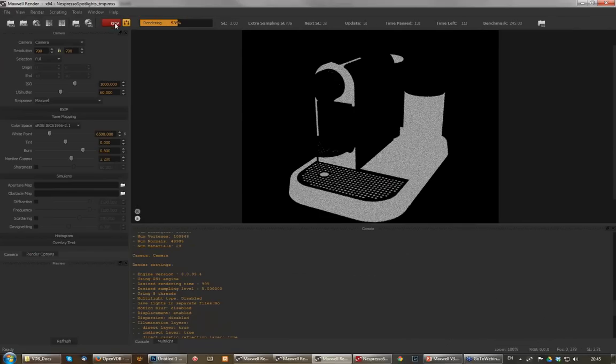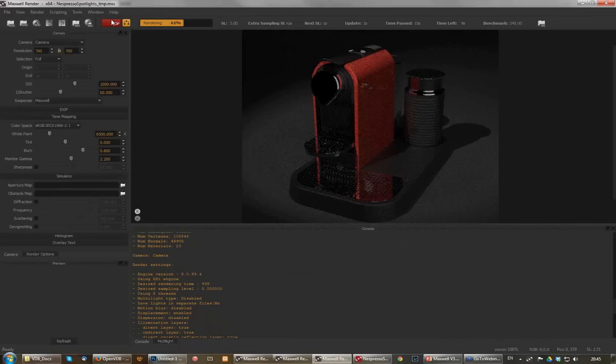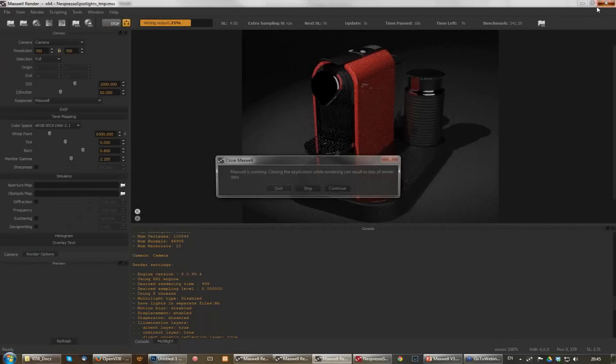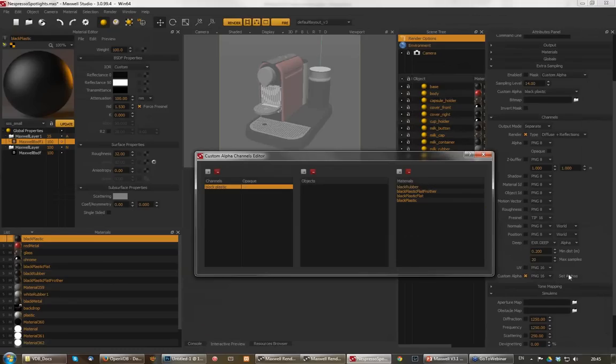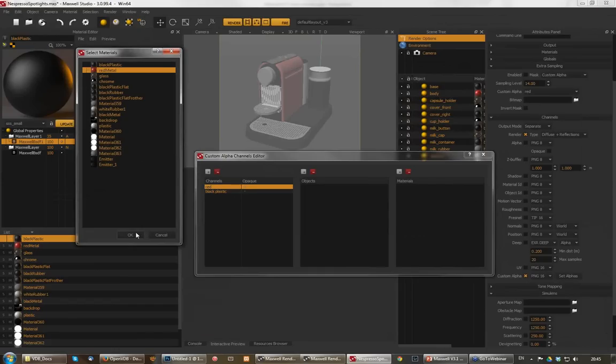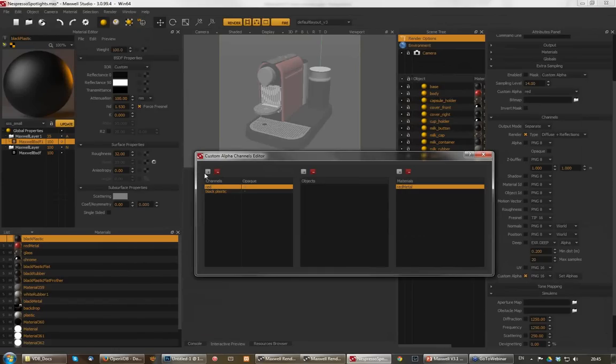Okay, and of course this is not limited to just one custom alpha channel. You can have several of them. So here I click set alphas again. I can choose another one. So let's say this is red, and for this red one, let's say I want to add the red metal material, and I can choose a third one, which is say glass objects.